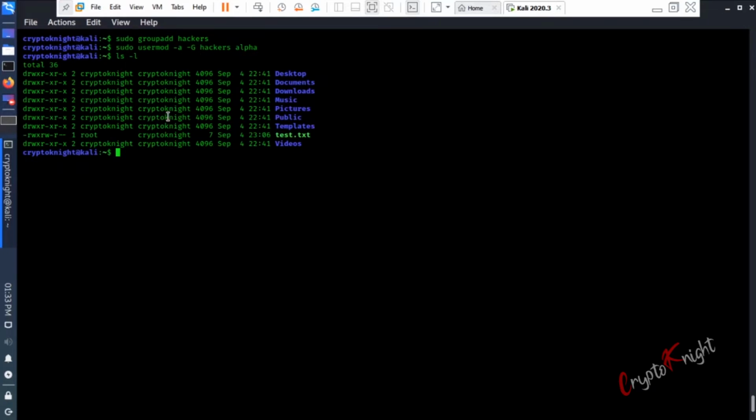So let's say for example, instead of kryptonite here, it is given as hackers. That means that these permissions will belong to the hackers group. And alpha is a part of the hackers group. Hence, whenever we are logged in as alpha, we will have read and write permissions to this group. Why? Because here instead of kryptonite, I'm just saying if it would have been hackers, and alpha belongs to hackers.